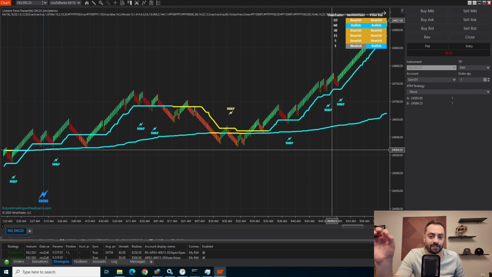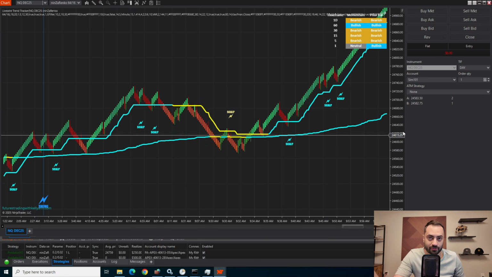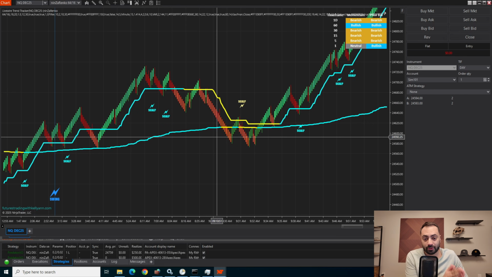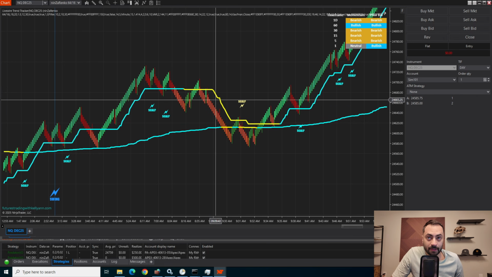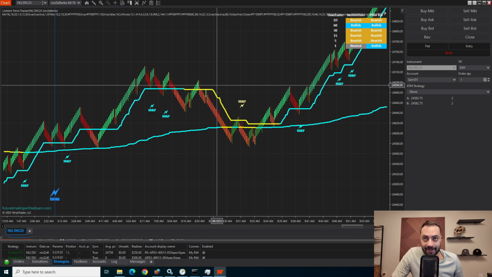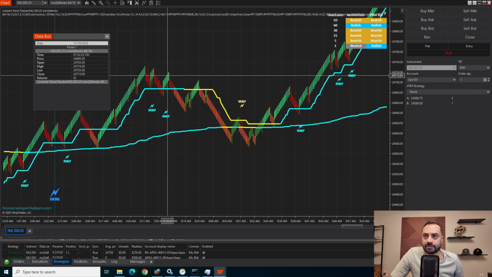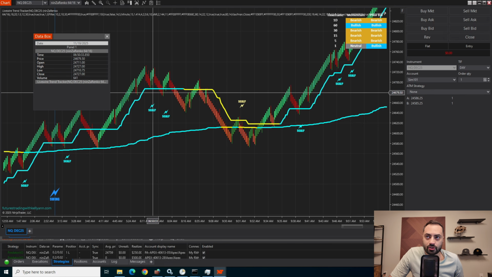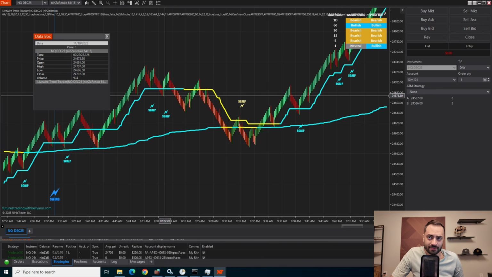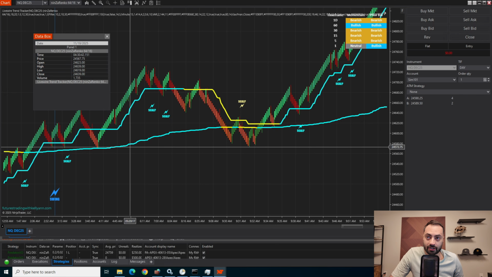But this new version does have plot value signals, which we can use to automate. So I'm going to show you how to automate these plot value signals. Now, I believe this was just added in this latest version, but what we want to do is open up the data box, and if we scroll over them, we'll sometimes be able to see the actual plot value.